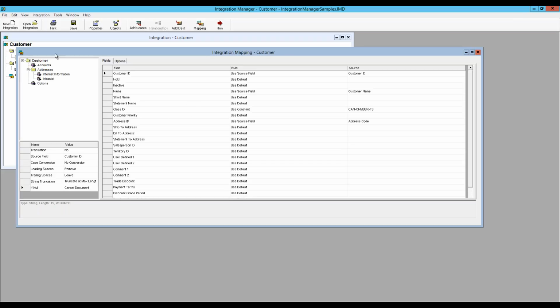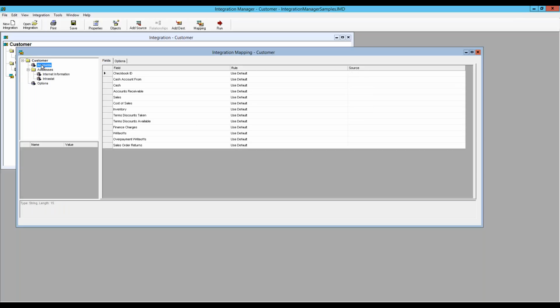Along the left, we have the nodes of the integration itself. So these are, from GP, the different nodes that are available for a customer record. And if I click on customer, you see that's what we're looking at now, but if I click on accounts, this would refer to the customer accounts on the customer record.